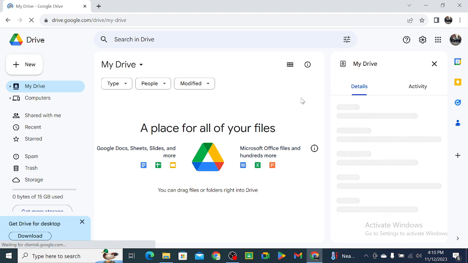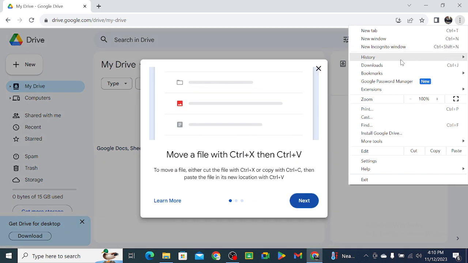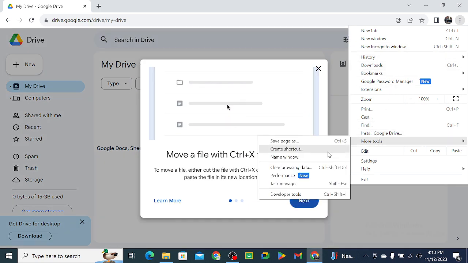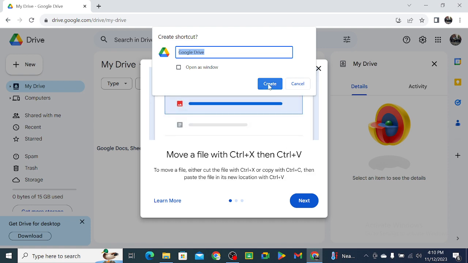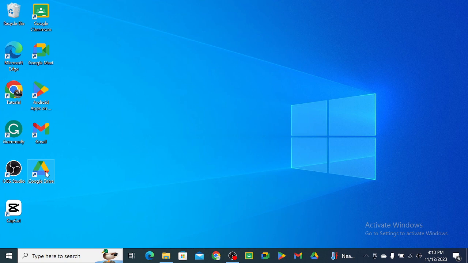So after opening it, you just need to click on the top right corner three dot icon and then select more tools and select create shortcut and select create. So after selecting it, you just need to go back and you can see Google Drive app is here.